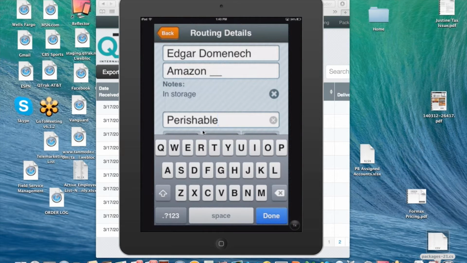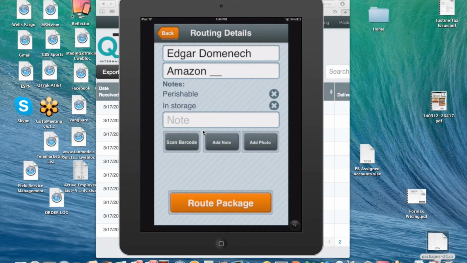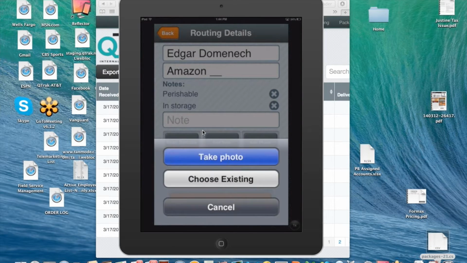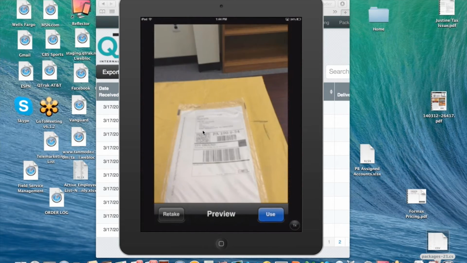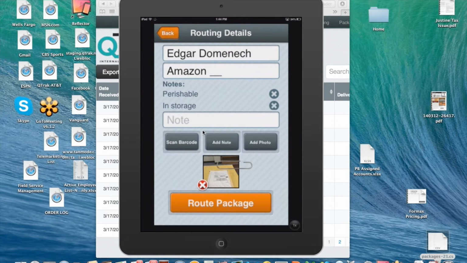The other important thing about these fields is that they're all searchable. So if I want to go back and find out what's perishable in my storage room, I can search that all via QTrak.net. The other cool thing I can do is take a photo of the item. So if I get a high value item and I want to take a picture of it to record the condition it's in, I can do that also. And all of that's going to become part of the record. So the key with routing is I can capture as much information as I want or as little. It's totally up to you.